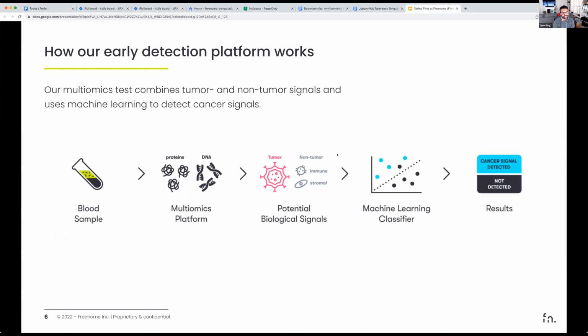I say multi-omic because we're looking at more than a single biological molecule. We're attempting to characterize, quantify, and extract biomarkers from many different types of biological molecules, including proteins and DNA and more. This helps paint a really clear picture of a patient so that we can then use this information to apply our machine learning and make a call about whether this patient has a cancer signal or not.